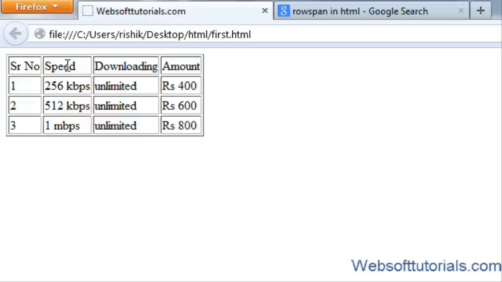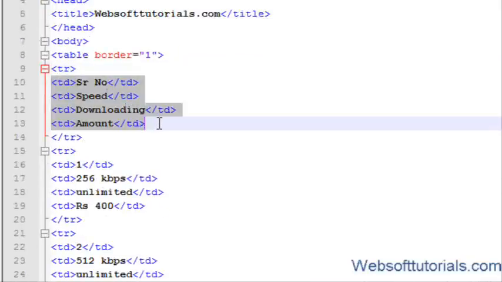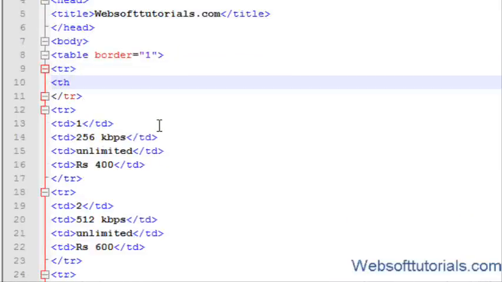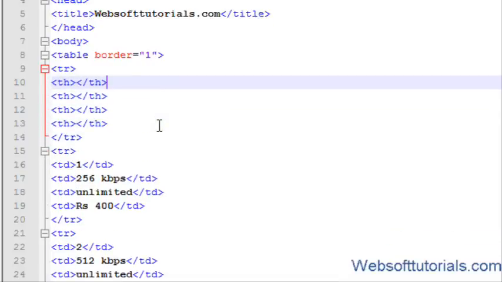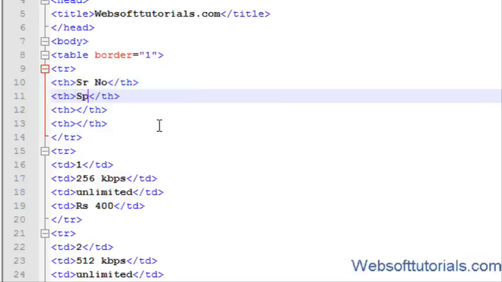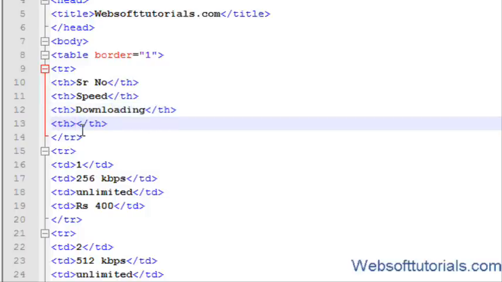So in order to do that, we will use table heading. So th is the tag for table headings. So we will remove it first and use th tag instead of using td tag. I'll copy it. I want to make four headings. So my first heading was serial number, and second heading was speed, third was downloading, and fourth was amount.